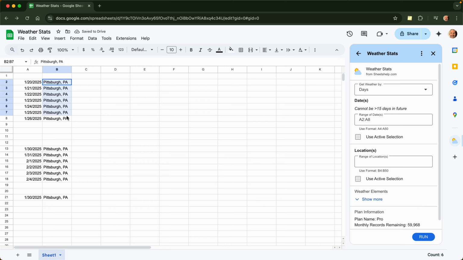So we will highlight this location. You can use different ones, of course. We'll tell the add-on where it is. So it's in B2 through B8. You see that right here. And then let's go to the weather elements.